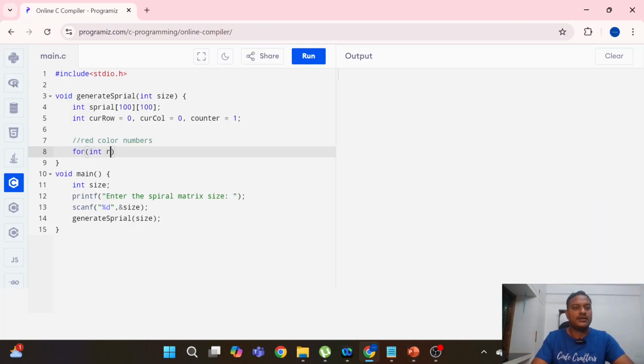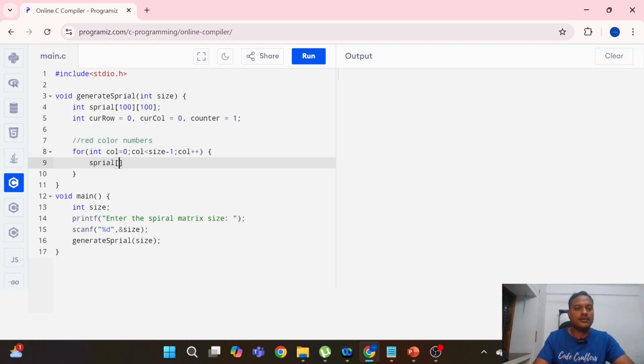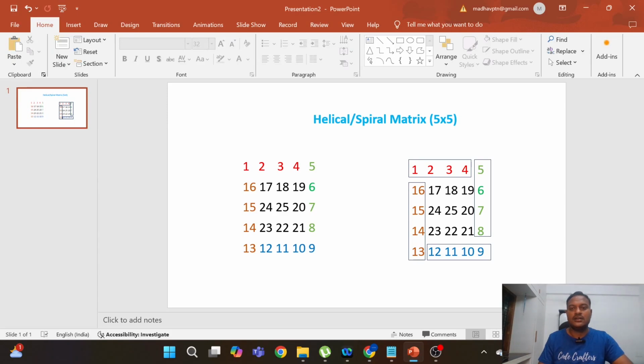Int row, the row is constant, columns will be changing. So let column equal to 0, column less than size minus 1, column plus plus. Okay, spiral of, so here I said the row is constant, that is the current row, and the column will be changing, and the counter we have to keep incrementing and assigning. So we are done with the red color rectangle.